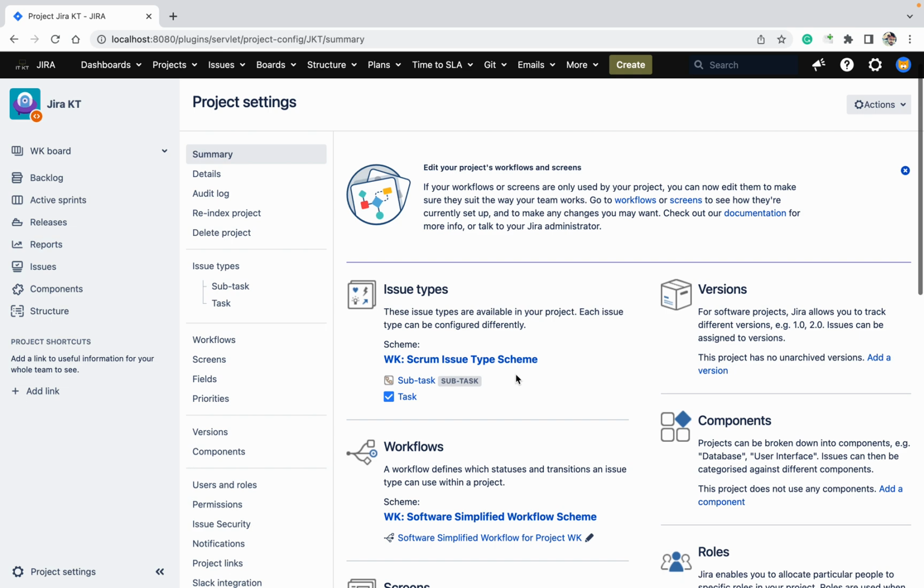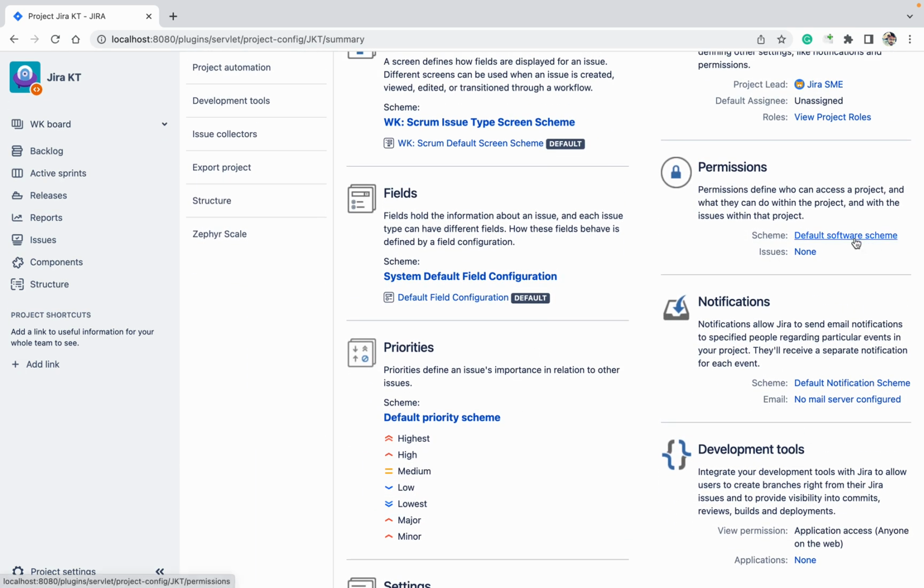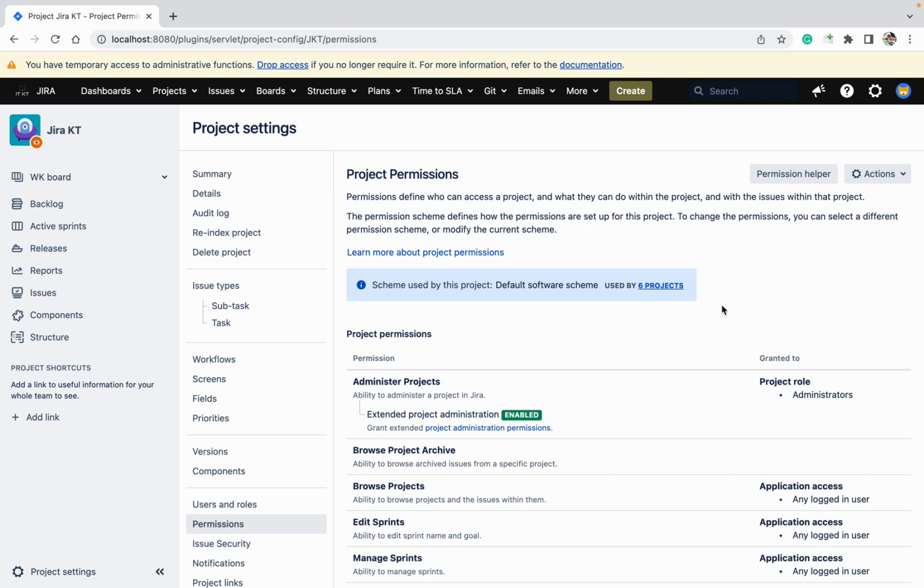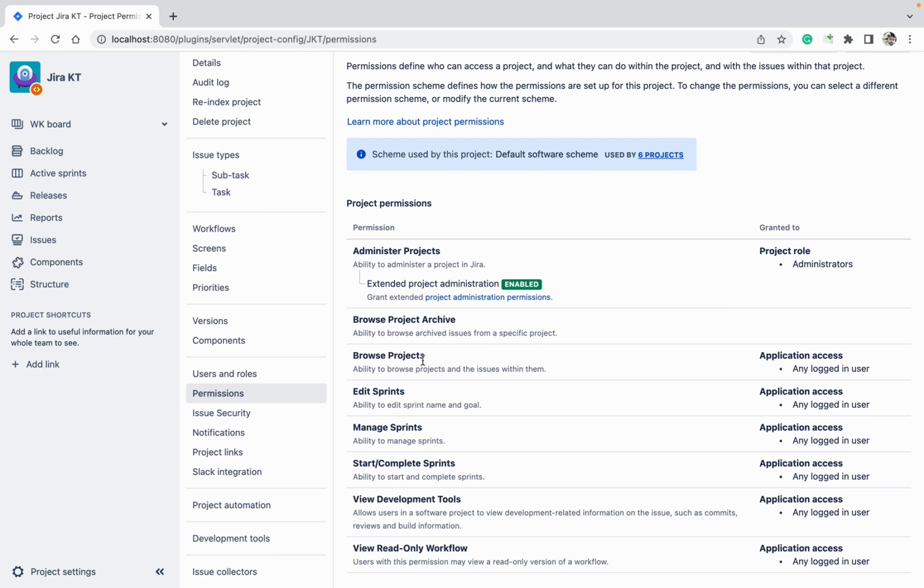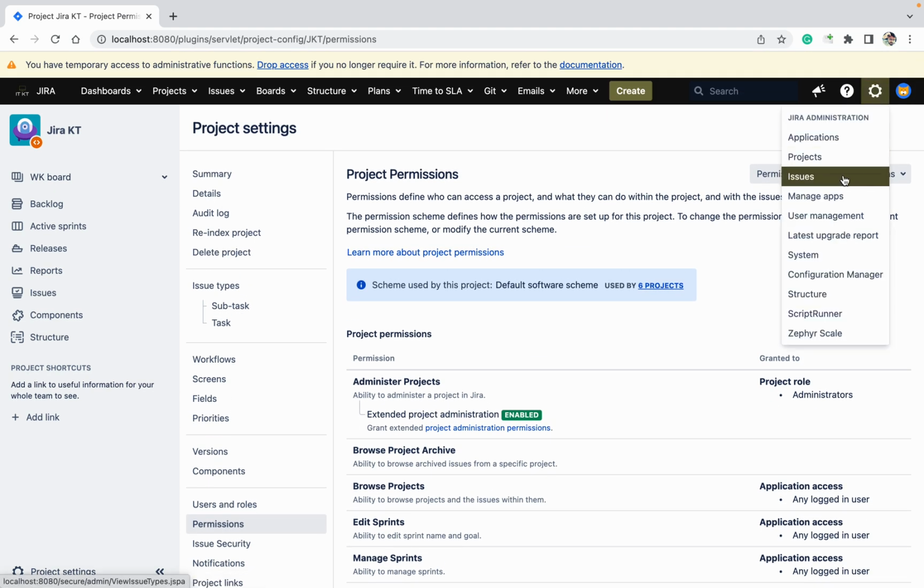Once you go down here, you will see the default permission scheme. Whichever permission scheme you are using, you can set it. Browse permission is set to any logged in user, so whoever has access to my Jira will be able to access this project. If I want to change it, how can I do that? Let me go to the project permission and create a new one.